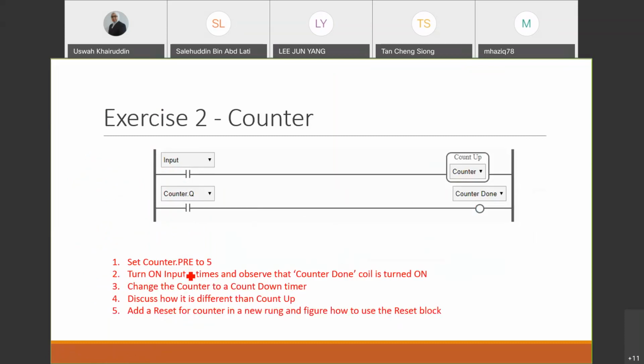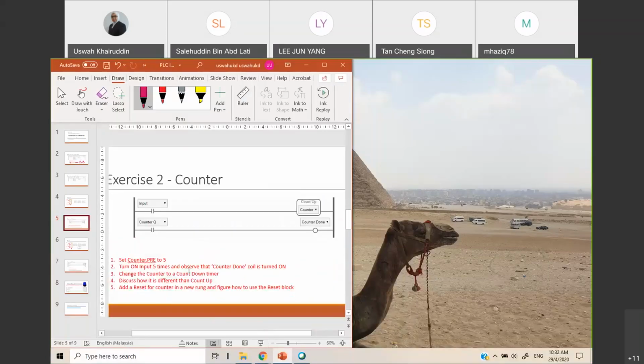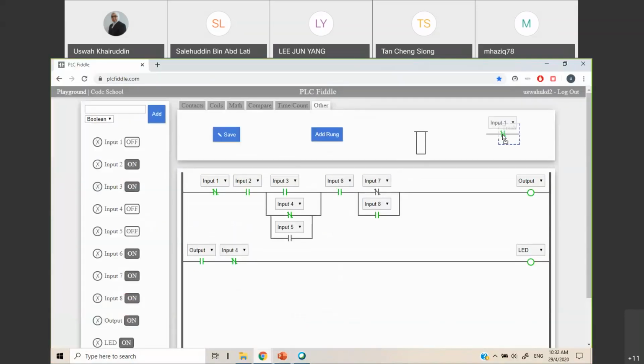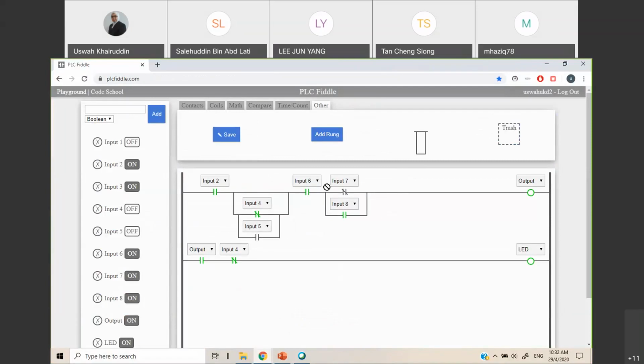Okay, I want you to do this. You can clear everything in your PLC Fiddle. You just delete everything, or you can just add around. A bit better to delete everything. And I want you to do this connection. Let's do it together. So I want to delete everything. You can just delete like that. Okay, just leave your second rung because we're going to use it.